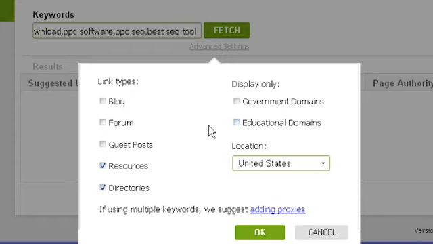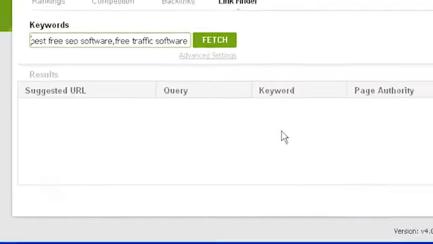Traffic Travis also gives a warning that it's highly recommended you use multiple proxies for this section of Traffic Travis, as running this tool can cause quite a high chance of getting temporarily blocked by Google. When you're ready to begin, click on Fetch.